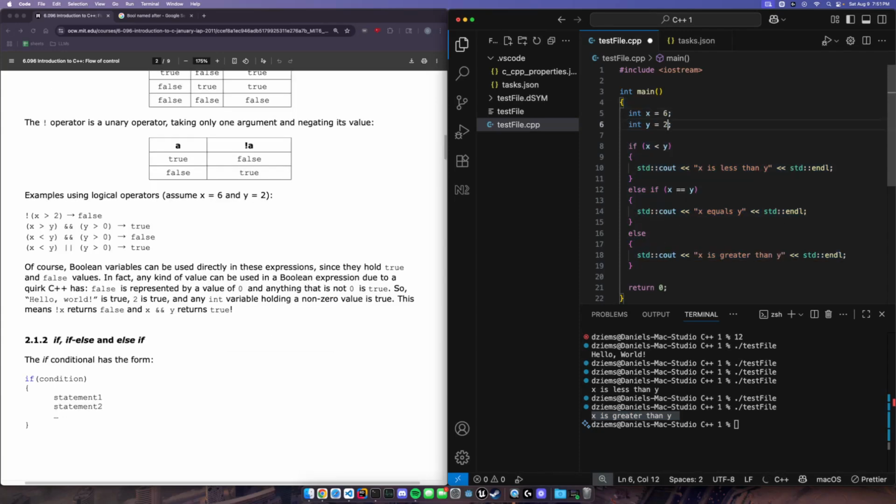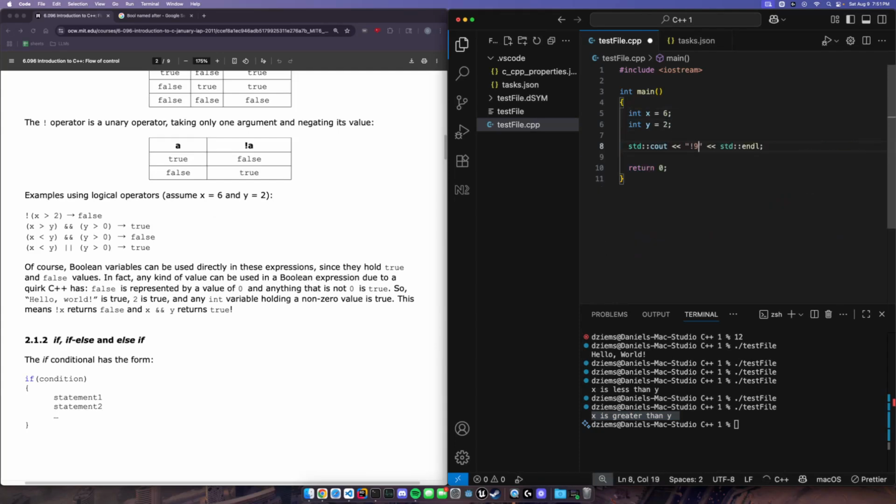Let's set x equal to 6 and y equal to 2, and then write out exactly the first one we're going to write: not x greater than 2. And something really cool is we can just pass in that value directly. Cout is going to take this value and print it in a readable format for us.